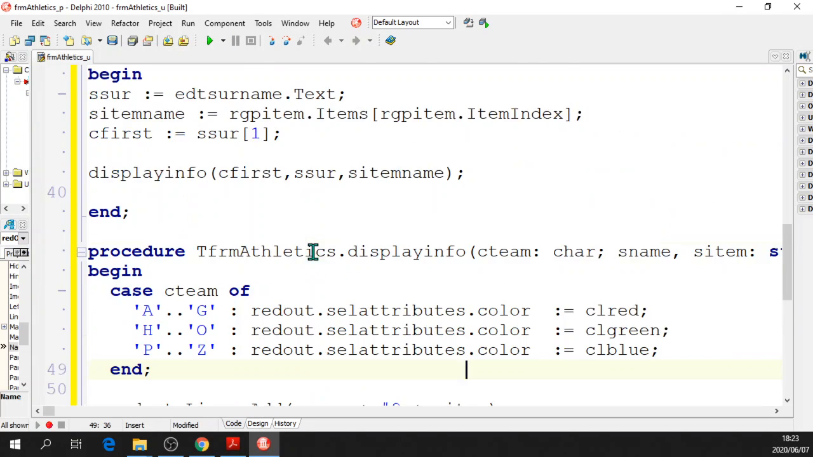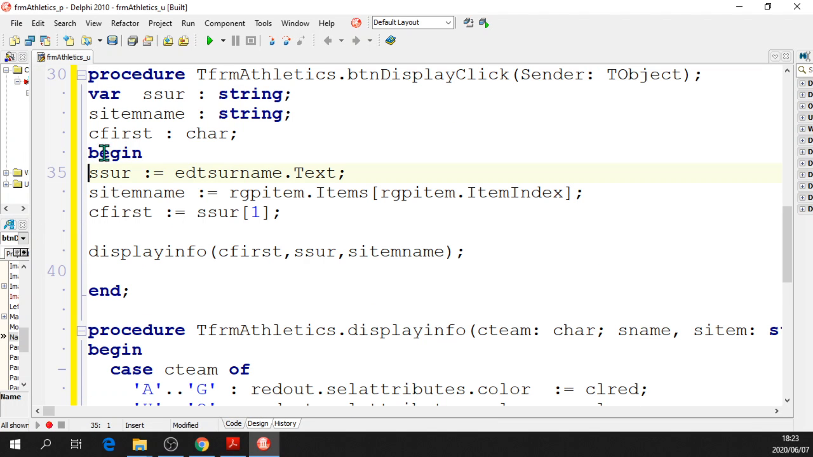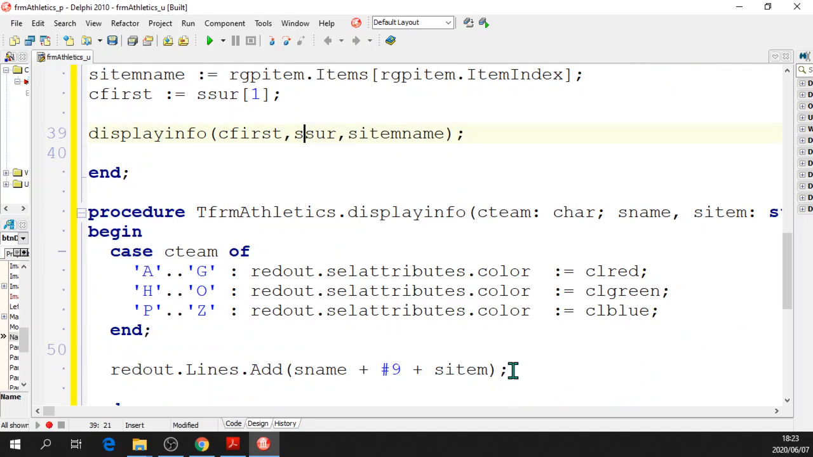Right, so that's that program, but just remember that you're calling display info in the button click event, display info with those three, and then it will run this procedure over here that we've just written. Right, so see you again tomorrow.